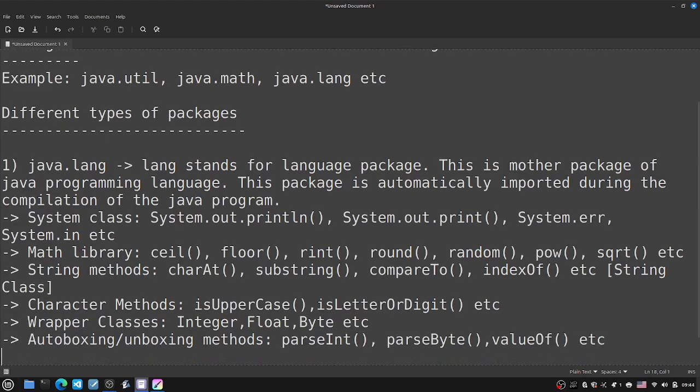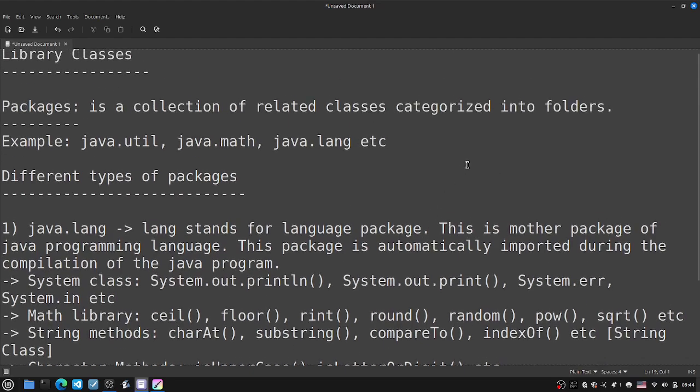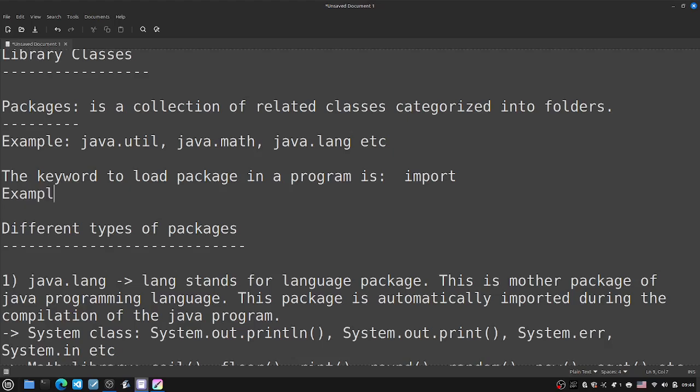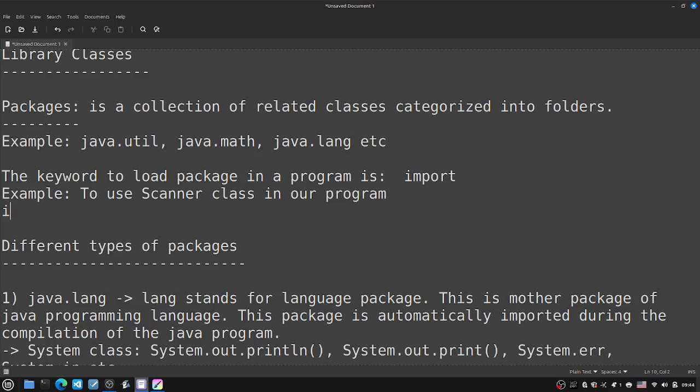Now, one thing I should mention: the keyword to load packages in a program is import. Example, to use the Scanner class in our program, we have to write import java.util.Scanner.